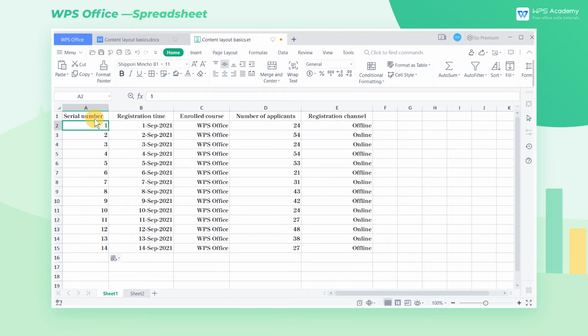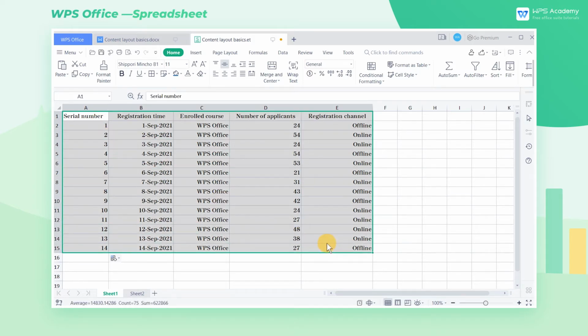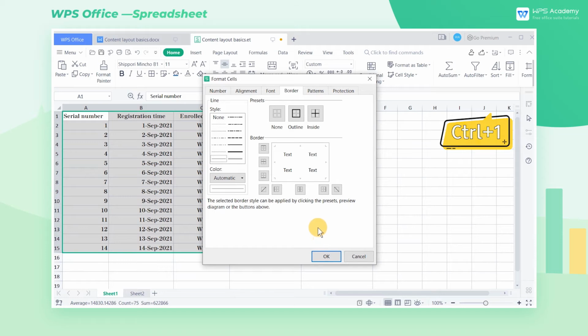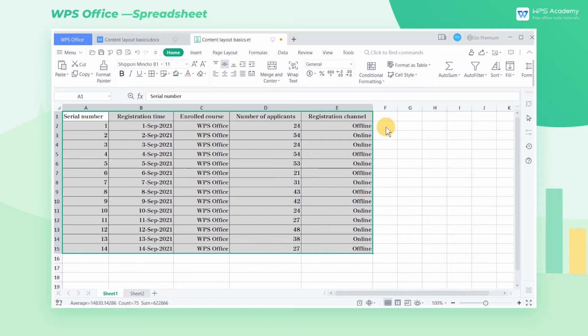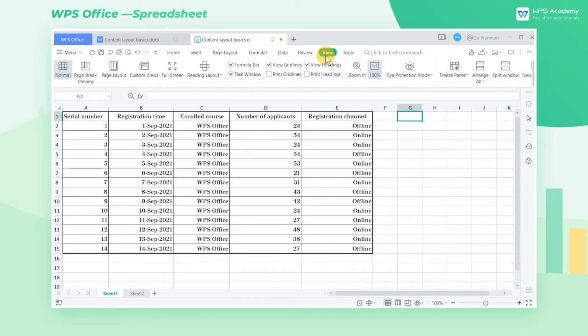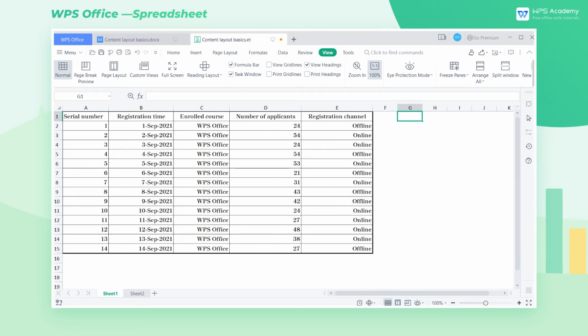2. Add border. Select the table area and press the shortcut key Ctrl-1. In the pop-up Format Cells dialog box, select Border. We can set the style and color of the border. Here we select an outer border that is slightly thicker than the inner border, and for the table box line to look more beautiful, we can click the View tab. Click the View Grid Lines option above, and cancel the table grid lines.